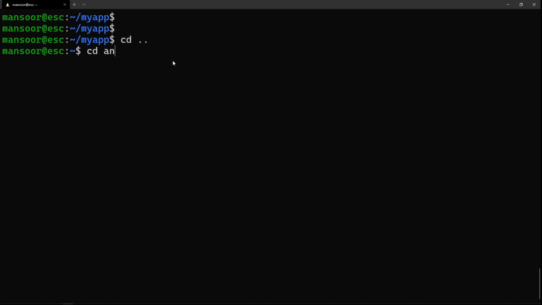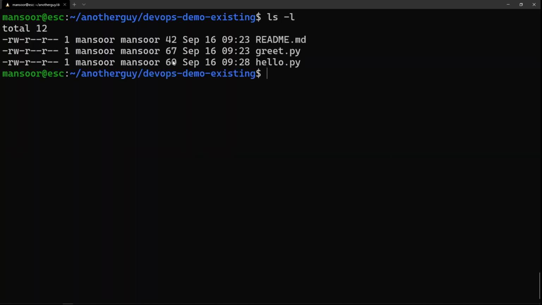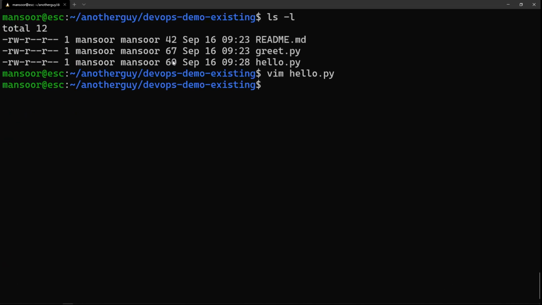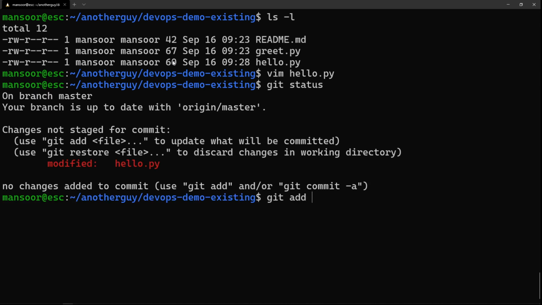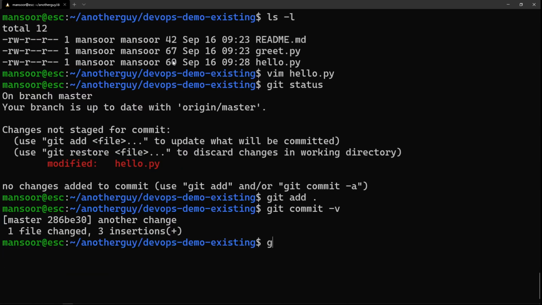Now let's go back to the other guy, and we'll just switch to the master branch. We'll just do a git pull origin master. All good. And let's say we are going to add another change. Saved it. We're going to push it directly to master for now.